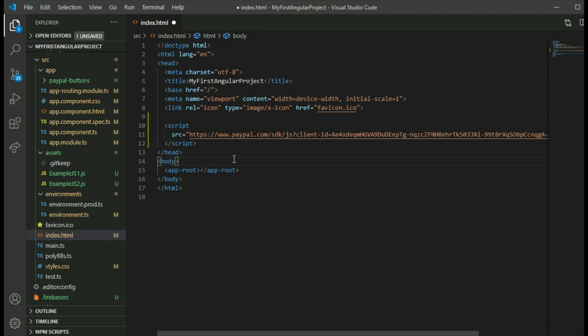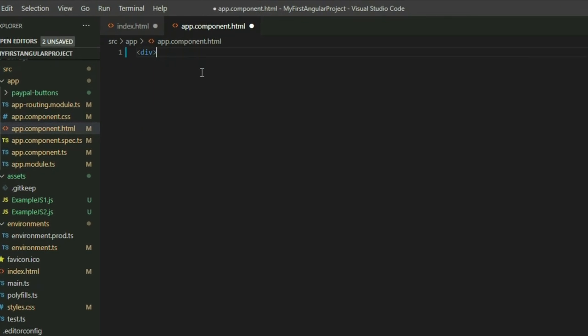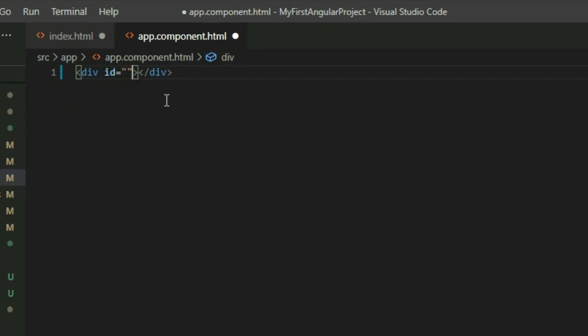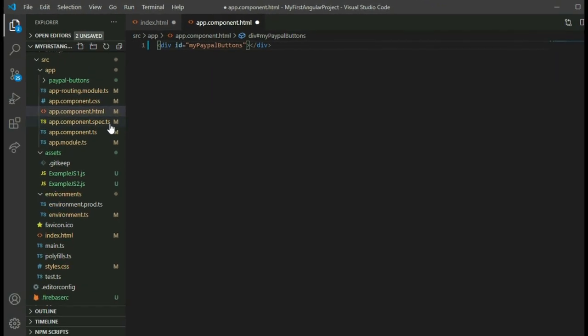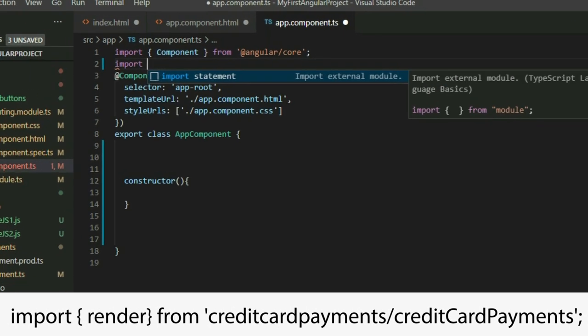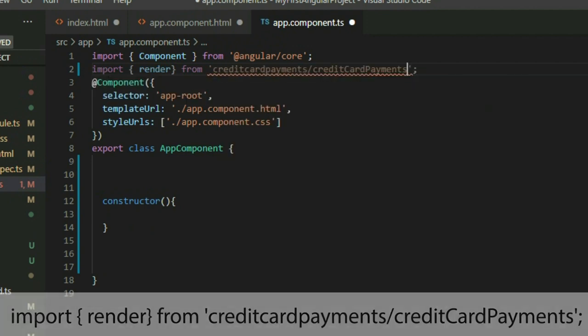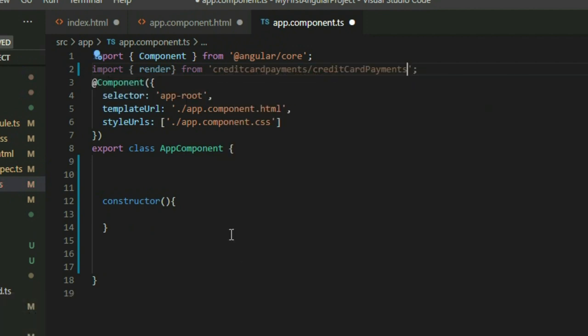Go into the HTML file for the component you want to add the buttons to. Add a div element and give it an ID. In the component's TypeScript file, add the imports to the render function from the credit card payments package. Lastly, call the render function.